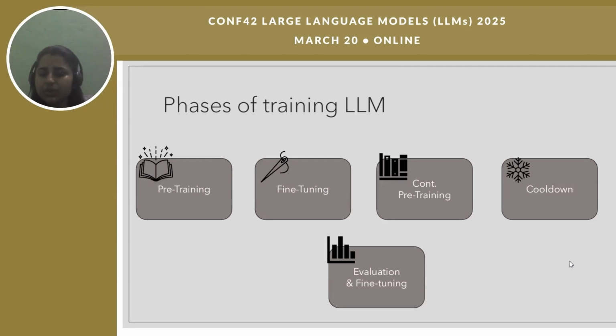Third is continual pre-training. In this, new or updated knowledge is added without losing the previous knowledge which we added in the pre-training phase. Then we have the fourth stage, which is the cool down phase. During cool down, the model's learning rate is gradually reduced and high quality datasets are given more priority. Last, we have the evaluation and fine-tuning phase.